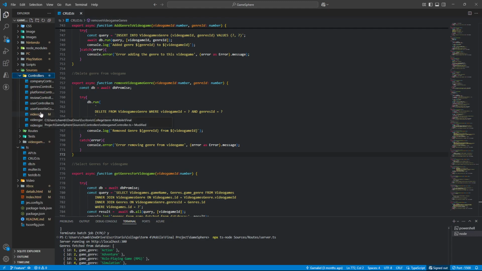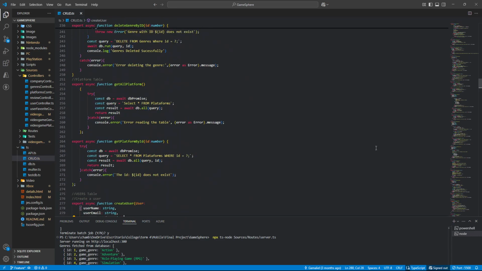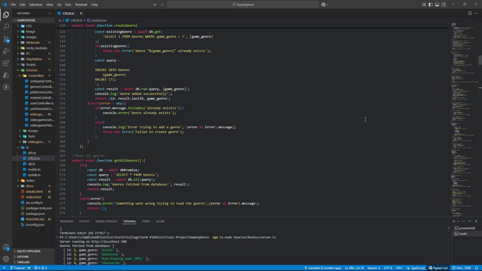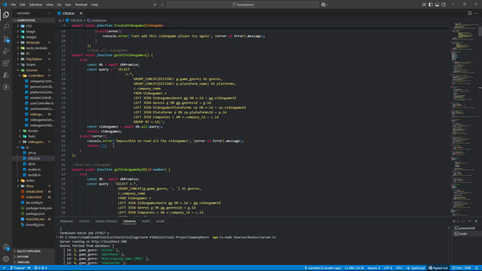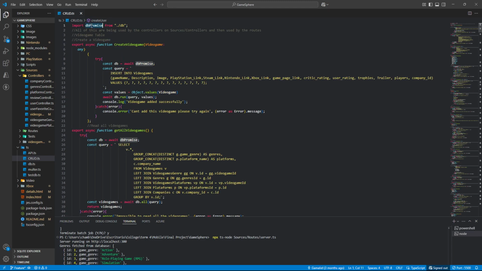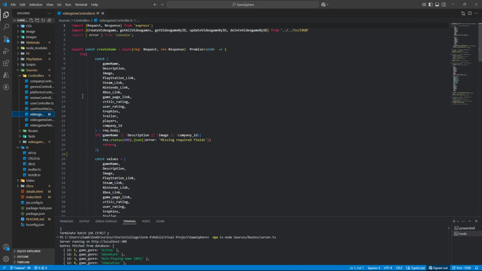For example, I'll show you the CRUD operations for a video game, which I think is the first one here. Create video game, get all video games, get video game by ID, and this is the import for the database. And then I go to the controllers and search for the video game controller, that is right here. I import the functions that I made in the CRUD operations, as you can see here, and made all the controllers that I need.